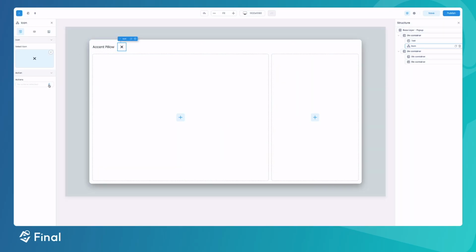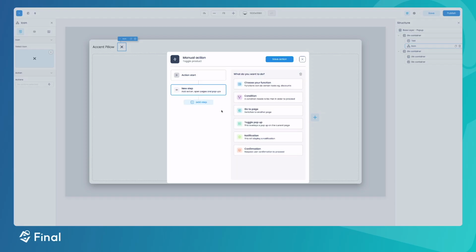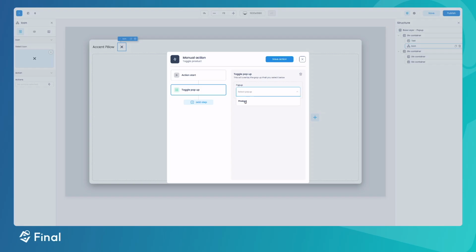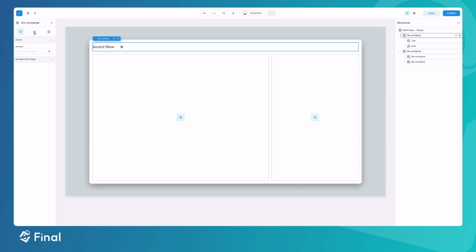We're going to make a new action. Create new action. Going to call it toggle product. Then we're going to add new step. We're going to go to toggle pop-up, and then we're going to choose the pop-up we add. Basically what this will do is whenever you run this action, it's going to open or close the pop-up that we have selected here. We're going to, in a minute, just set how we're going to open this pop-up, but right now we're basically set this to be a closing icon as such.